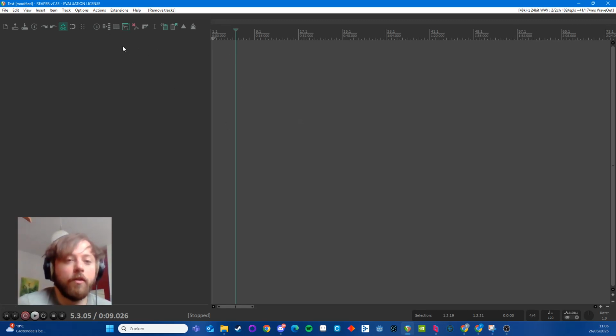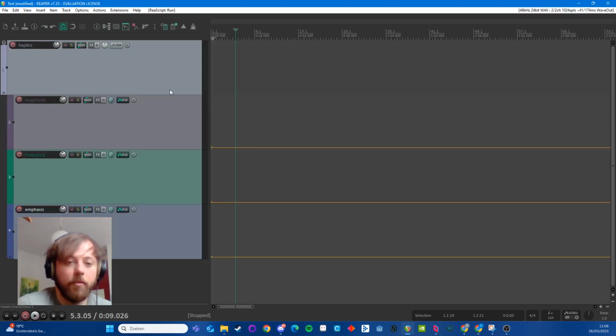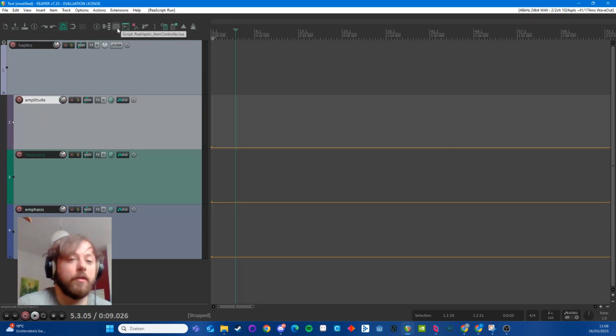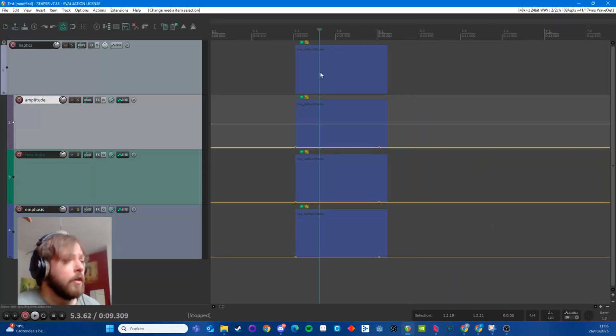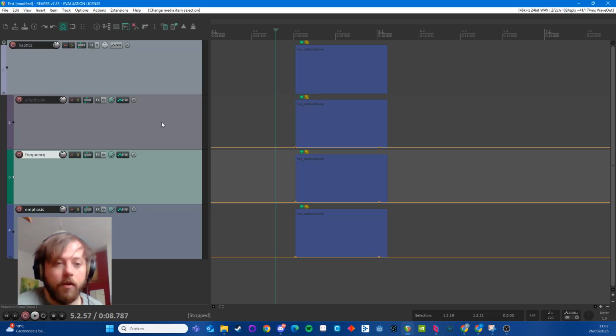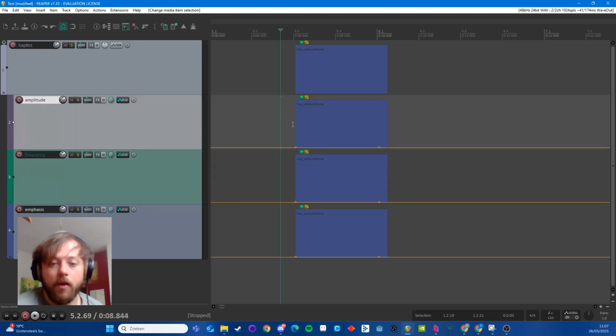So now let's start using ReaHaptic. The first thing we want to do is create our haptic tracks, which you click this button and you get 3 tracks: amplitude, frequency, and emphasis track. Okay, let's immediately create a haptic file. So let's create an empty haptic with this action. I'll leave the name on default, and here is our first haptic file. To edit our haptic file, we can add points to the amplitude and frequency envelope inside the item.